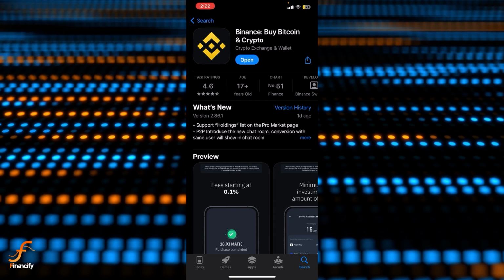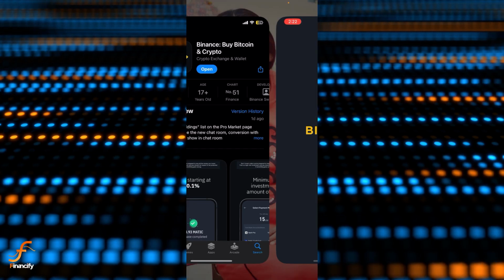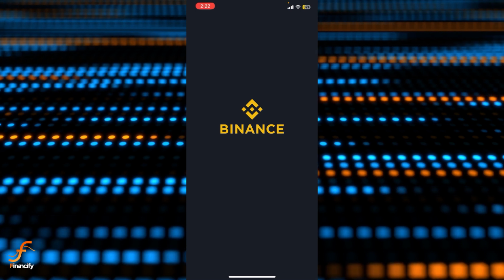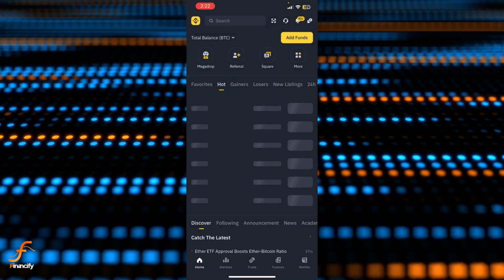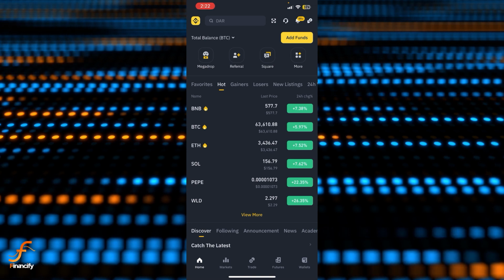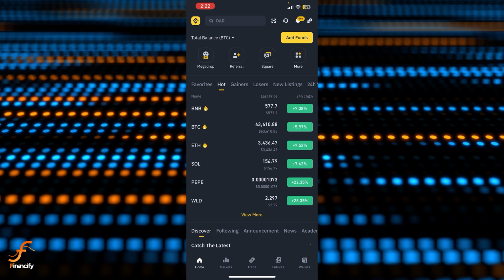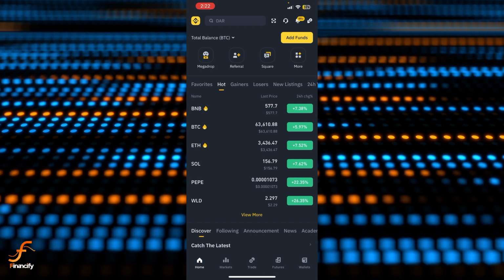First things first, I assume that you have already downloaded the Binance app, and once you open it, make sure you are already logged in as well. Right after that you will be able to see the interface or dashboard of the Binance app on the screen, where you can see there is a wallet option just down below of this dashboard, at the bottom right corner of this screen.